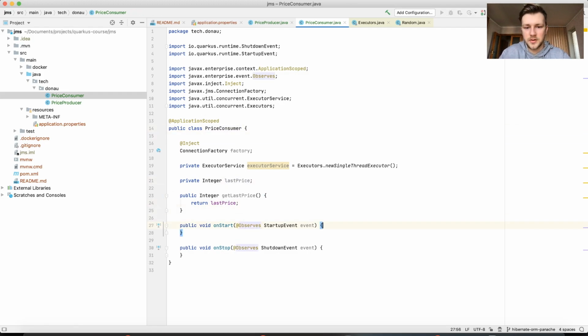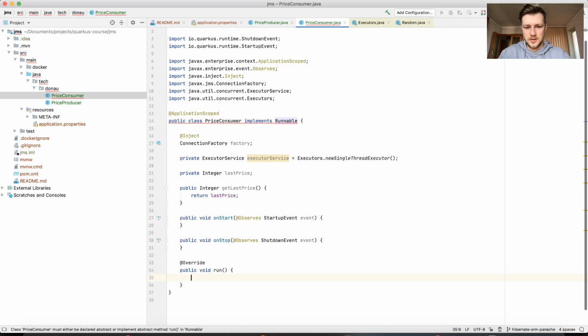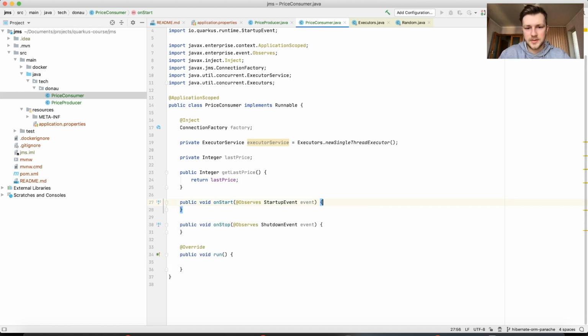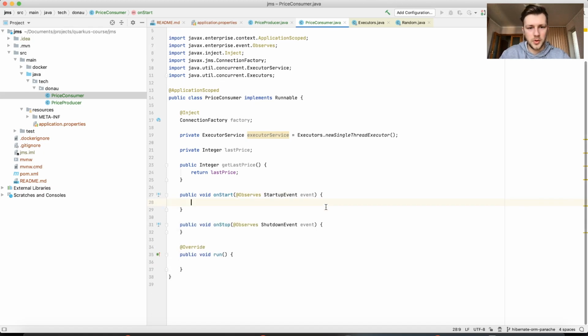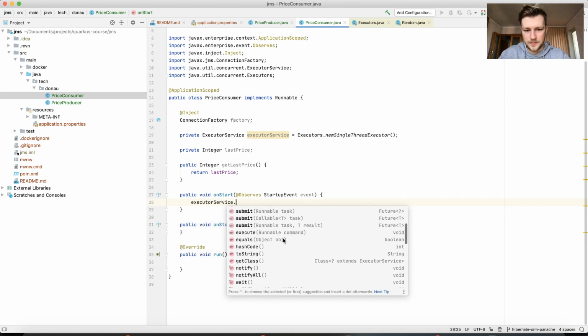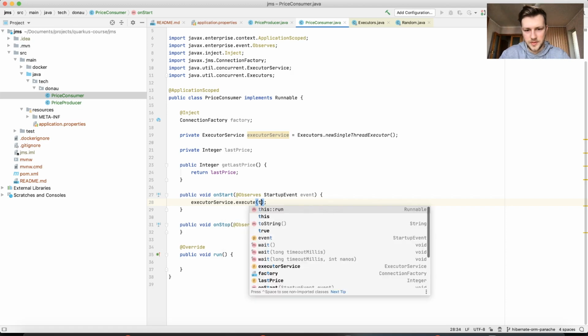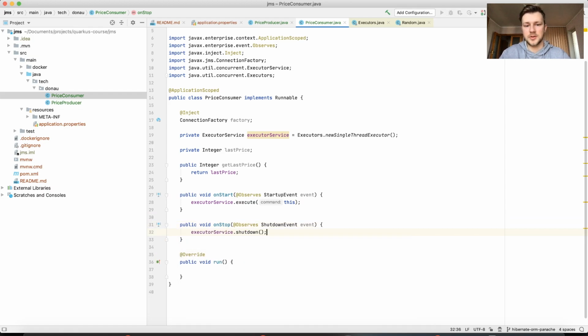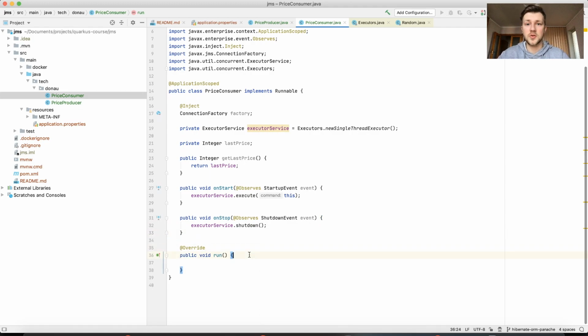And so here we'll also implement Runnable as always, like this, and in an event we'll call the executor service execute this, oops, and on shutdown we'll of course shut down the executor itself. So this is the structure prepared, right?